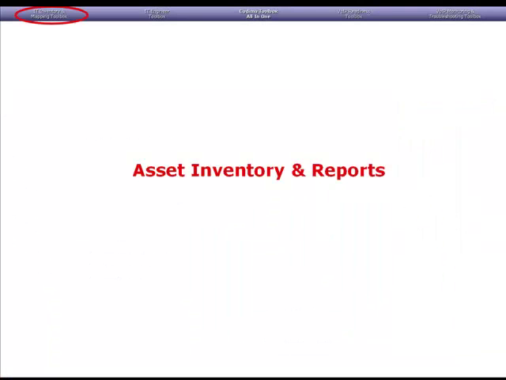Pre-Deployment tutorial. The next tool I'm going to cover is the Asset Inventory and Reports tool, which is designed to provide an accurate IT asset inventory using current network asset information obtained directly from the network devices. I'm going to be showing you some examples of these asset reports.